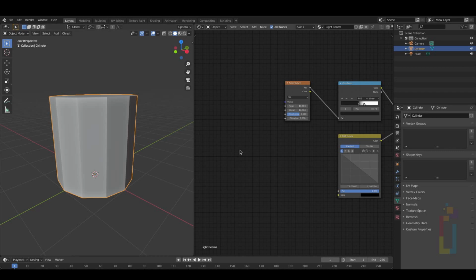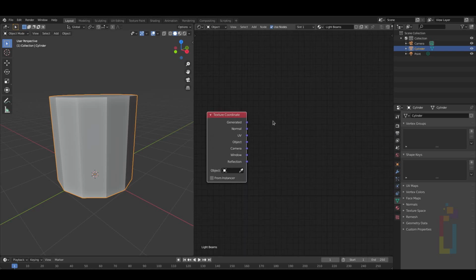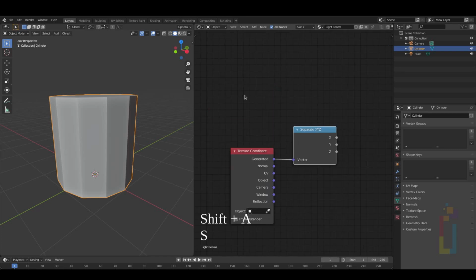To make a beam effect, we need to start by adding a texture coordinate. We're going to put this one all the way far from the noise. After that, we need to create a separate XYZ node to separate the texture coordinates, and then connect the generated to vector. Now let's add a math node and change the operation to divide and leave it like that for a moment.